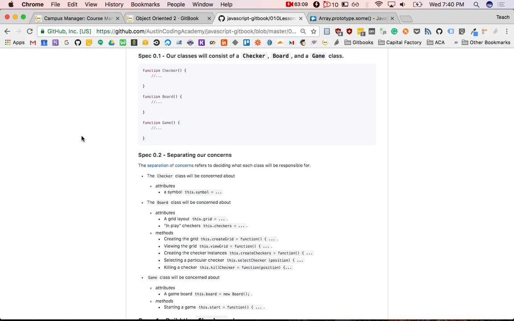So, for instance, a board, a game, and a checker, who knows the rules of the game? I would think the game would probably know the rules, right? So game probably knows the rules. What about the location of a checker? The board? And the game.